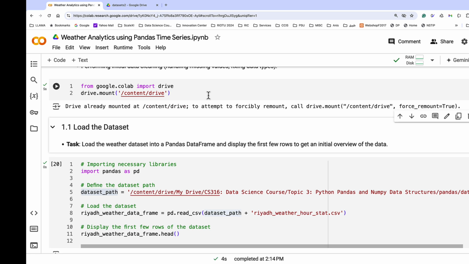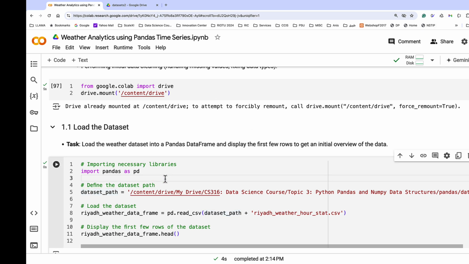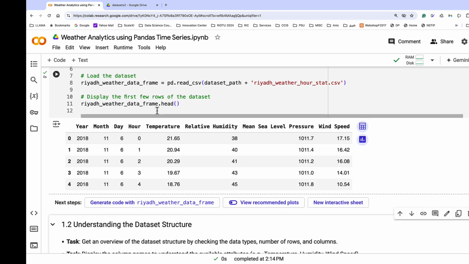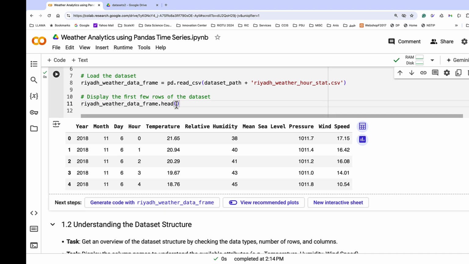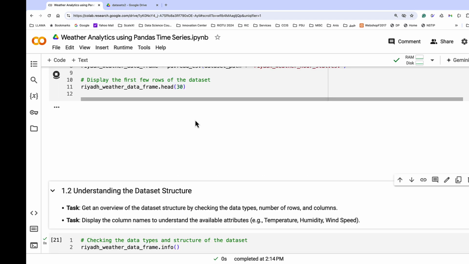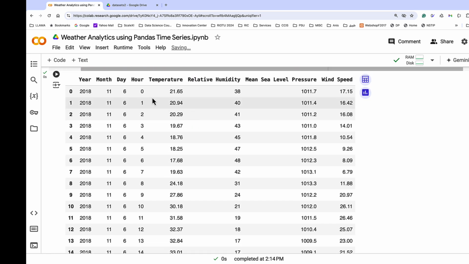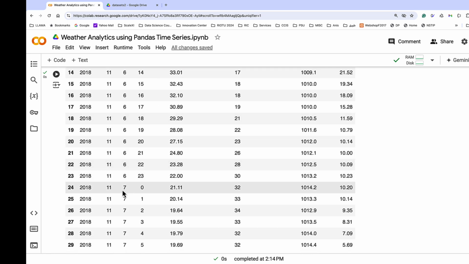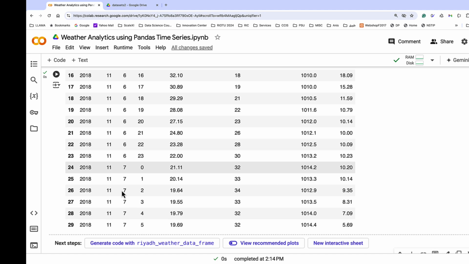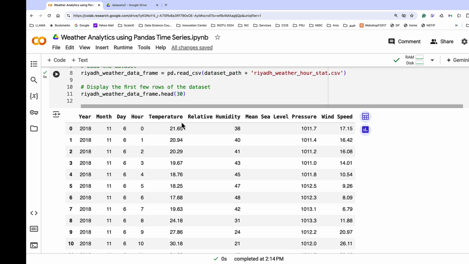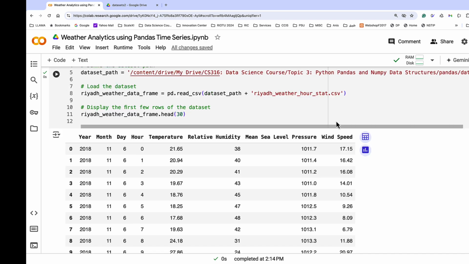So if you do it for the first time, it's going to make a pop-up and ask you to log in with your account, and then, for example, your personal account. Then you will have access to load the data set. And we usually use .head in order to load the initial data. Okay, if I load, for example, now for 30 values, you will see every hour from 0 to 23, then it goes to the next day. It's going to collect all of them hour by hour. And you have the information about the temperature, the relative humidity, the mean sea level, and the wind speed.